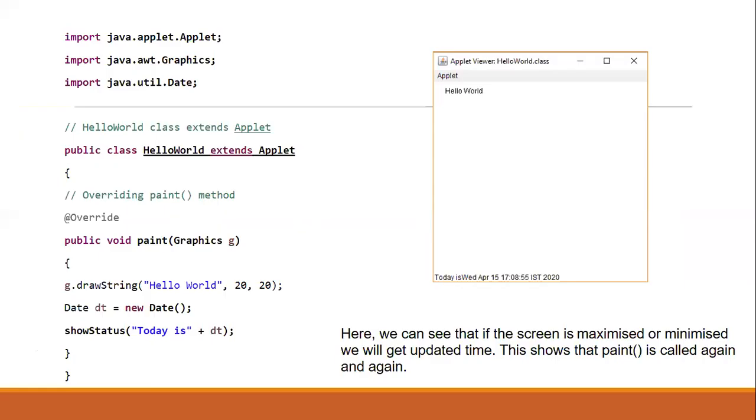Is the screen visible? PPT? Is PPT visible? Yes, ma'am, it is visible. Yeah.